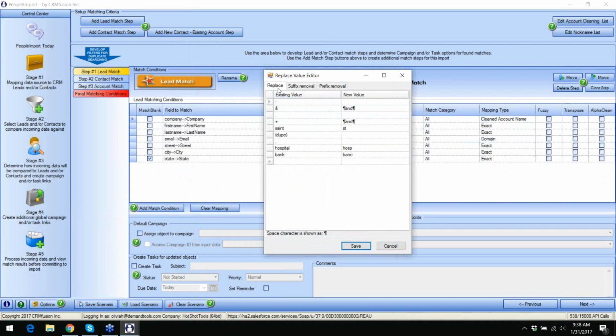The replace tab is going to look anywhere in the string of the value, so in this case, anywhere in the string of the account name field. Where it sees a hyphen or a period or a comma, it will ignore it and see it as a blank value as well. Now you don't have to exhaustively put every single punctuation in here. We have an alpha clean engine you can toggle on, which I'll talk about in just a second.